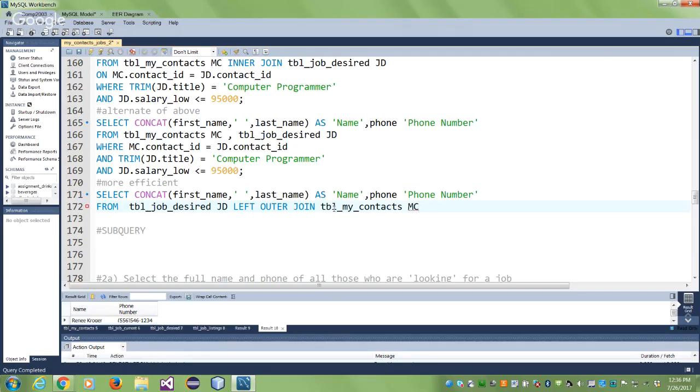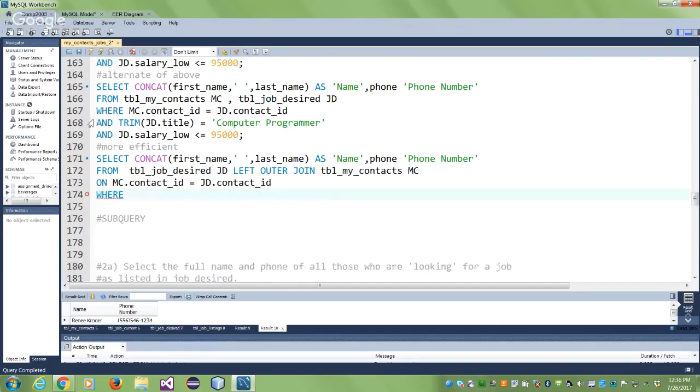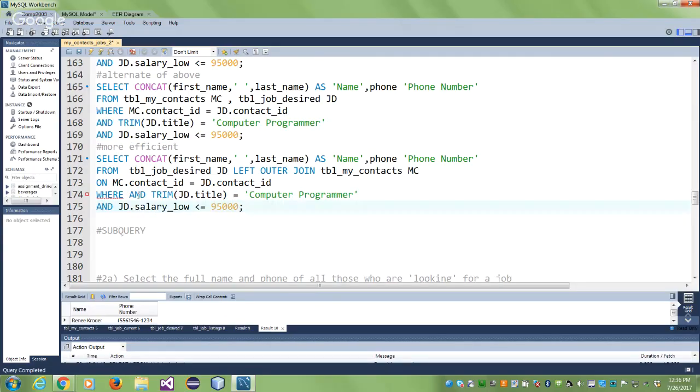Okay, so let's put the condition. On what are you joining? That's your first thing, so you always use ON here. You can't use WHERE with a left outer join. Your joining condition remains the same. You have to join on this. And now what's your where? Your wheres are this for sure. So that's your where. So you have the joining condition, and then your where. This is more efficient than your inner join.